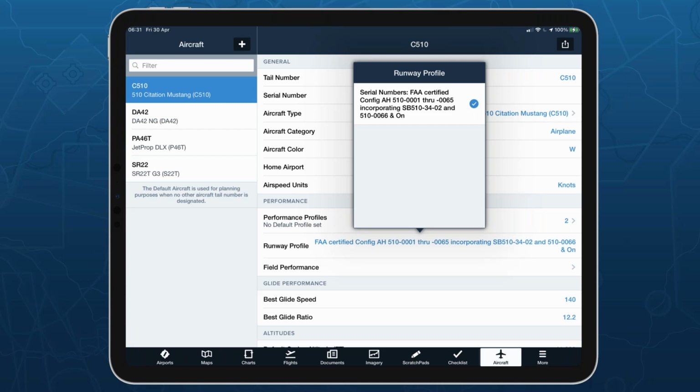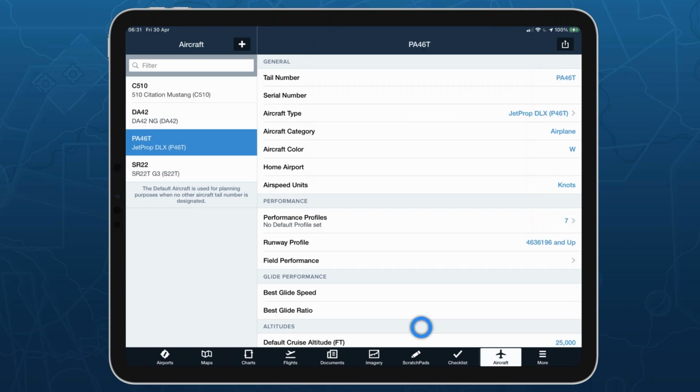So it's important to know that runway analyzers for jets is an optional add-on to the ForeFlight Performance Plus subscription plan, while the takeoff and landing performance for piston and selected turboprop aircraft is included in the Performance Plus plan.